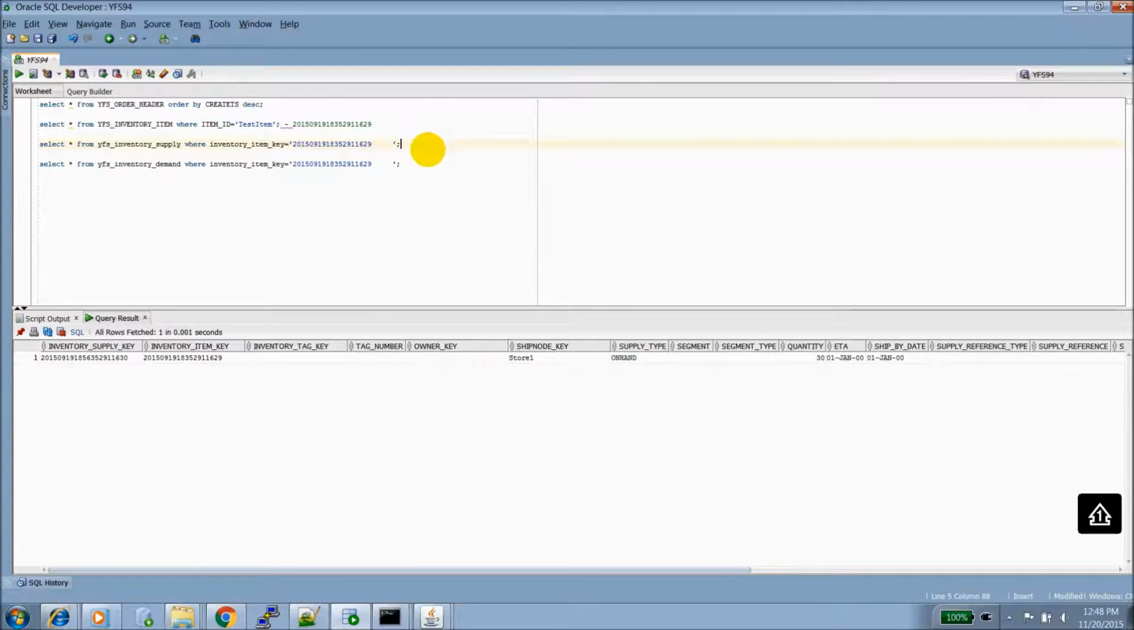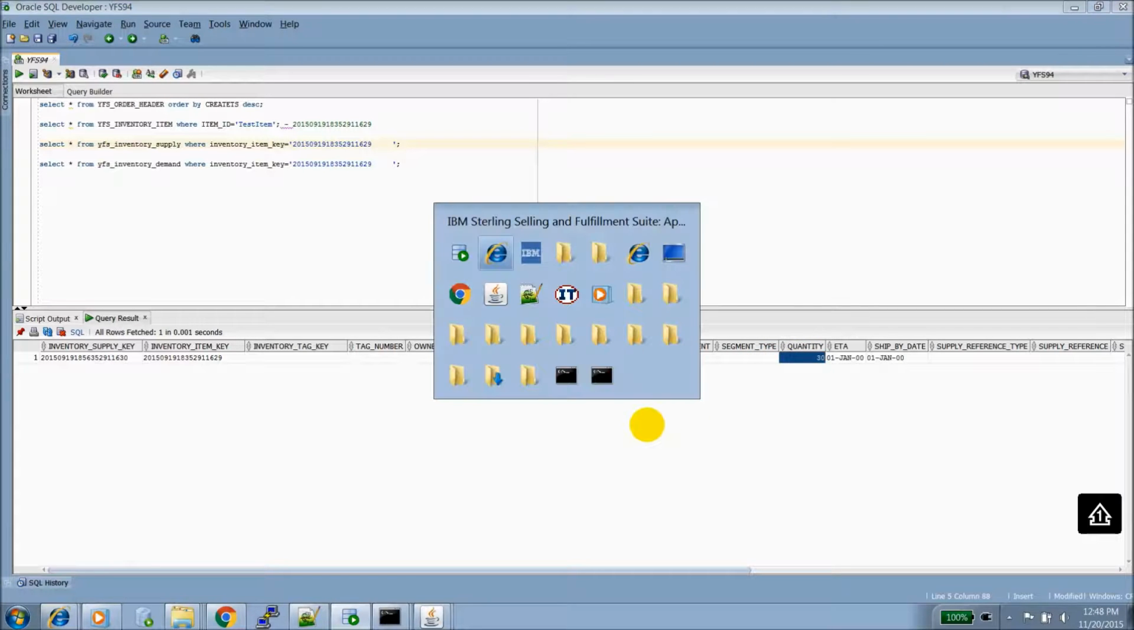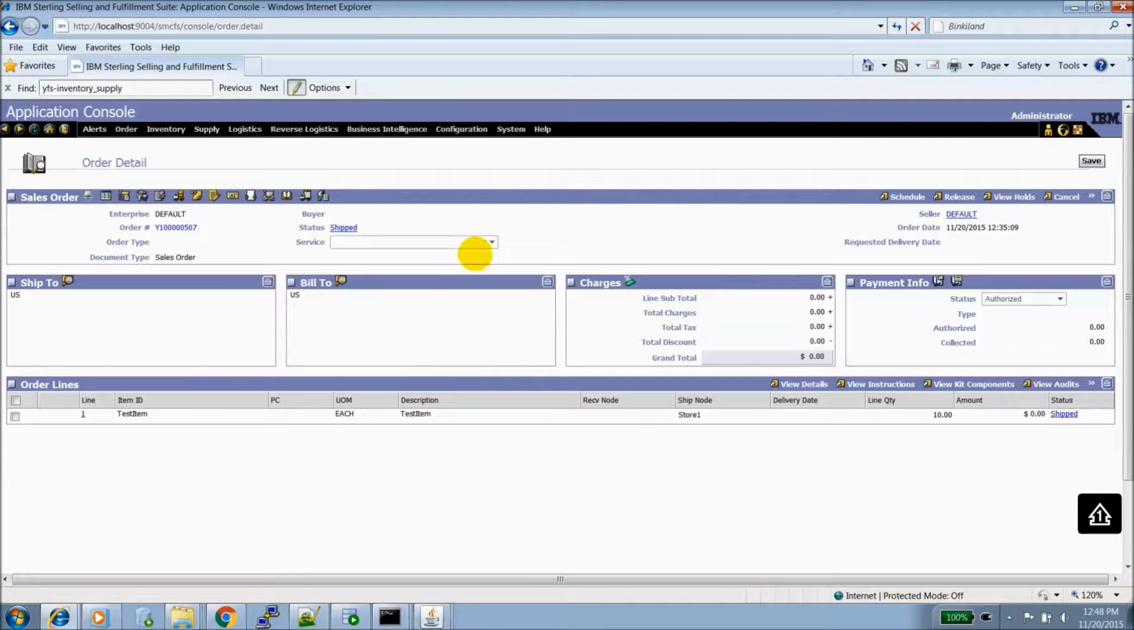But let's go ahead and see the supply. Supply has come down to 30 for this particular store. That says for this particular order, 10 quantity of test item has been shipped from store 1. So we are going to deduct the supply, whatever we have on hand, by 10. So we are going to deduct from 40 by 10, which is 30.